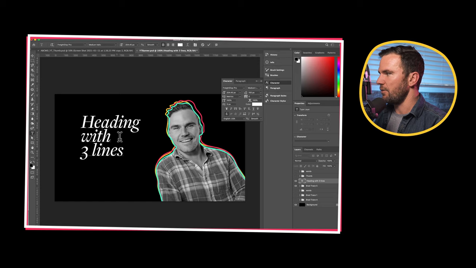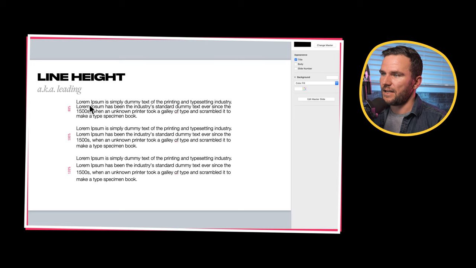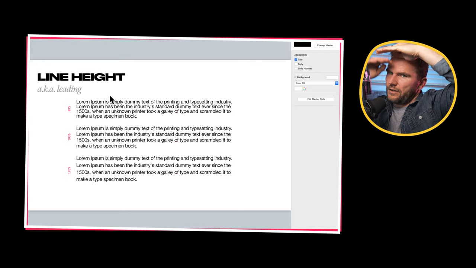Okay. So that's leading. Now body copy, let me just show you an example here. So here's the line height or leading. This is body copy. This is 80% line height, 100% line height, and then 120. 120, a little bit much, 80 too tight. You want enough space in between so it's easier to read. If it's too tight, then the words start to mash up together.